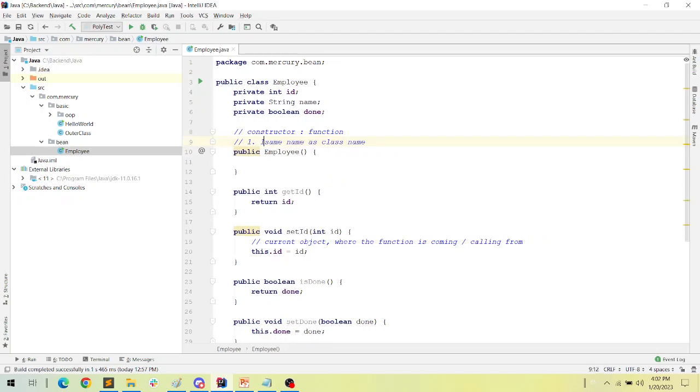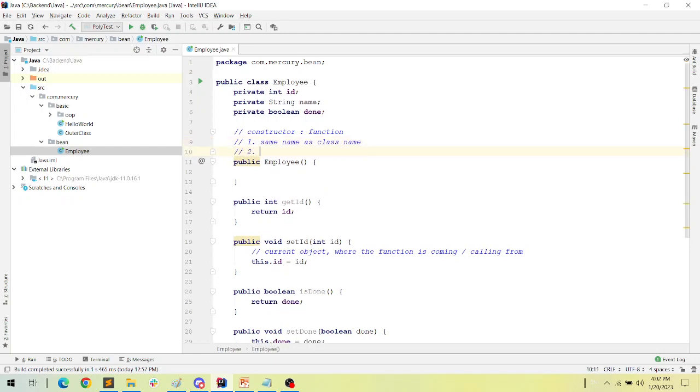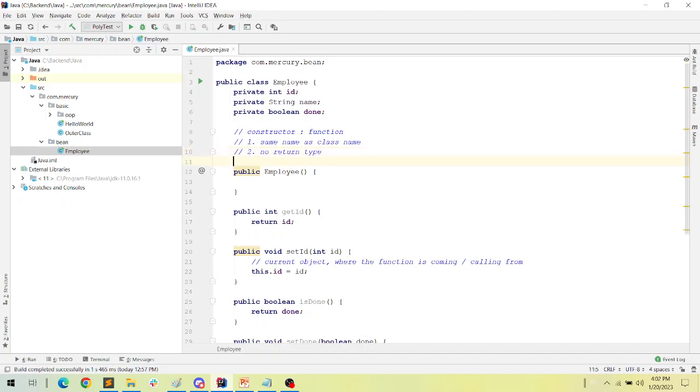Second, does the constructor have a return? Well, not like the other functions. We can return a void or return int, but a constructor is a function where you're not going to specify the return value in here. So no return type. We're going to talk about why this constructor does not have a return.